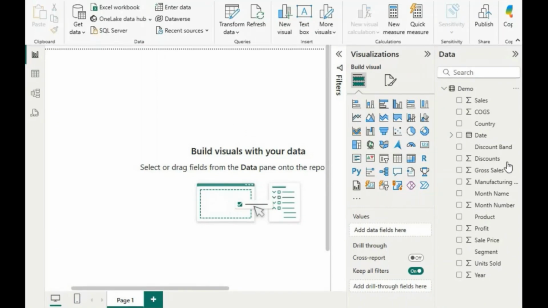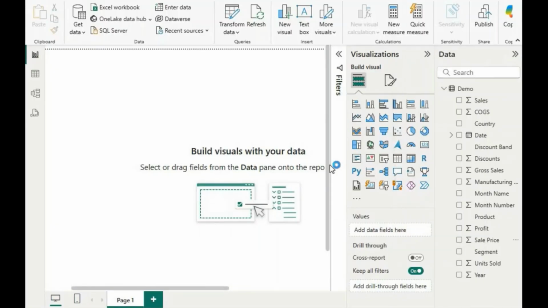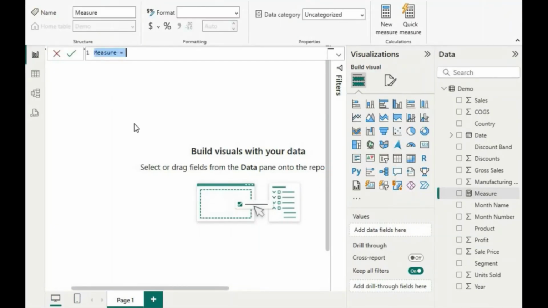Or alternatively, and mostly used, just locate the table you want to work with. For me, I want to work with sales price. Right click on it and you see here a new measure. Just click on it. It's going to give you an interface like this. Okay, measure. So here basically what you want to do is add the name of the measure. For me, I want to use total. Remember what you're doing here, you're adding a new column to your data set.